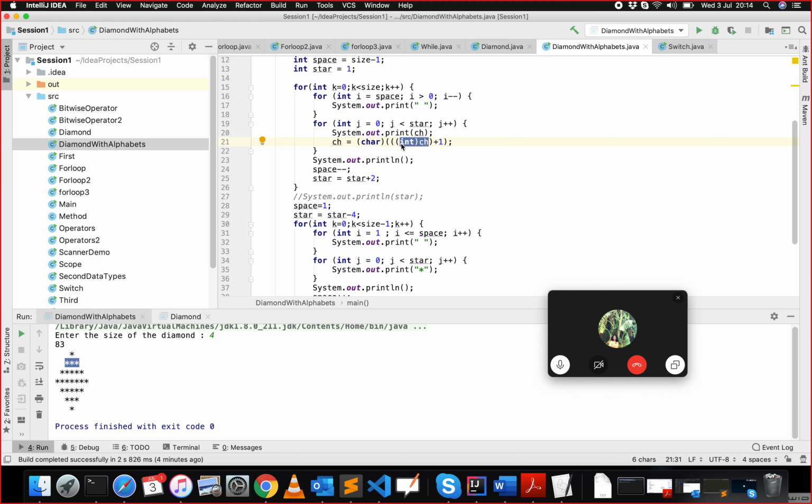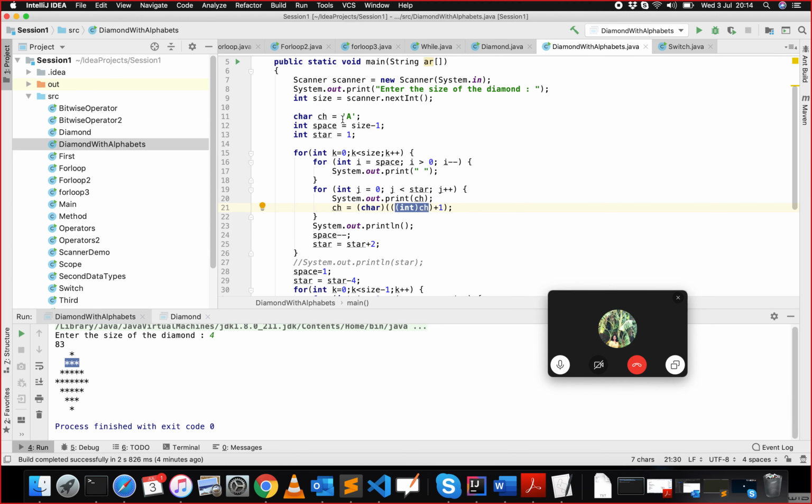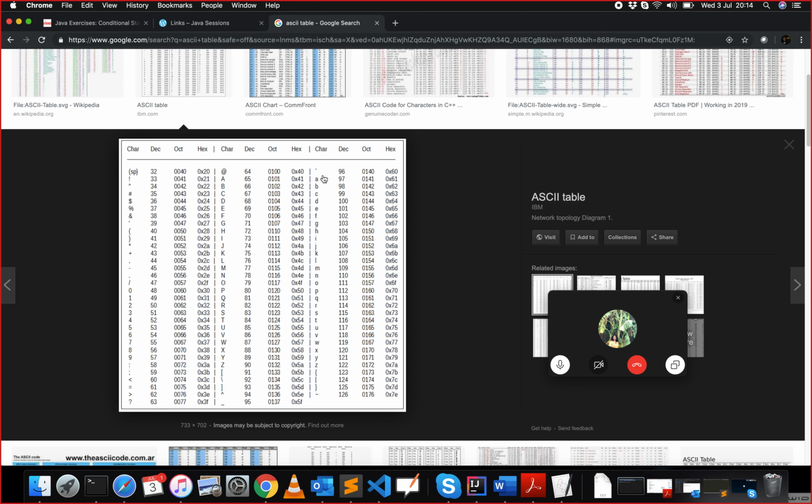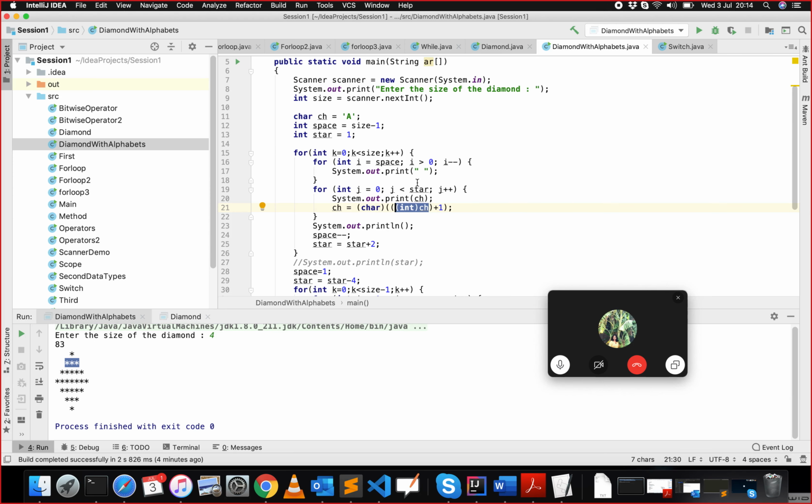So what I'm doing here is, I'm converting the ch into int. When I convert the ch into int, A will be converted into 65 in this step. After that, 65 will be incremented. 65 will become 66.